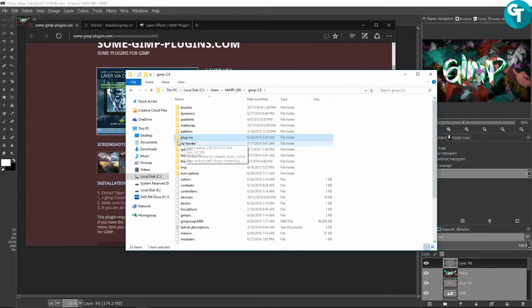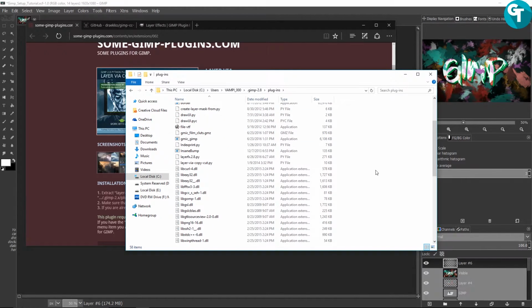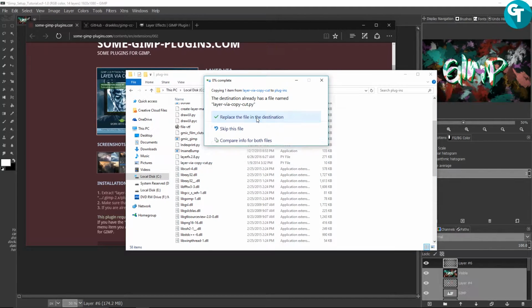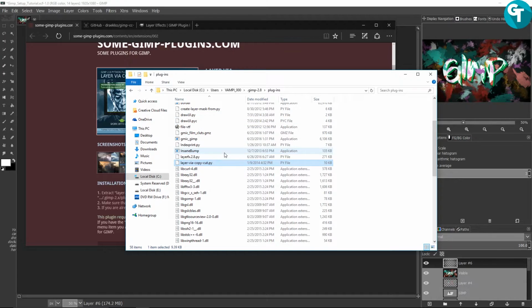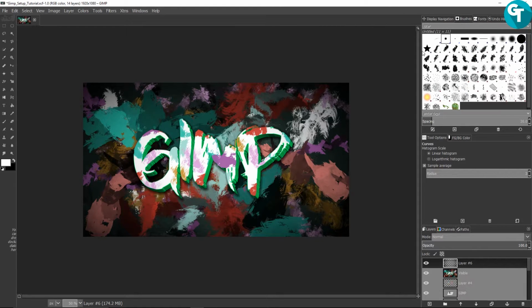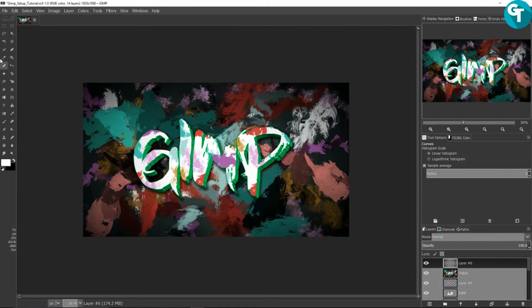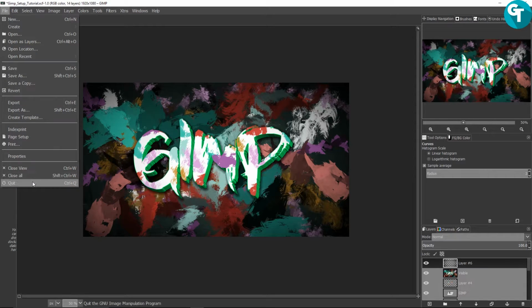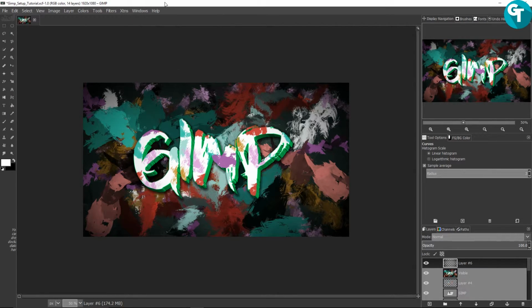Do it all lowercase, so plug, then dash, and then ins. And then you will want to open here, right click and paste that in there, and I will replace that. And you will have layer via copy via cut in your Python files. Now if you're on Windows, like I said, everything you add as far as brushes and add-ons and stuff like that, you will have to restart GIMP to have those load up so you can use them.